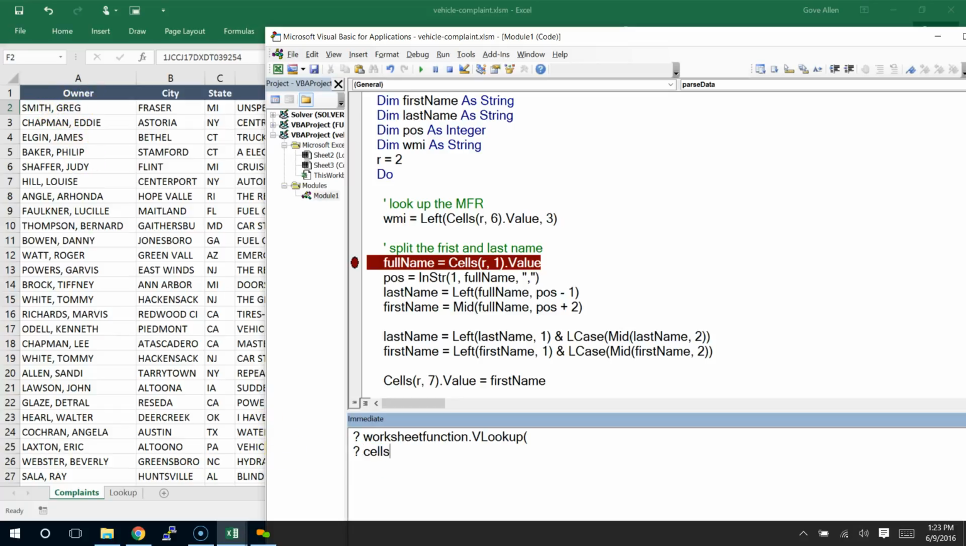Okay, no problem. Cells A2. Let's do range. Range A2 dot value. There's Greg Smith. Now, remember, I've got 2 worksheets here and they each have an A2 on it. So how does it know which one I'm talking about? I haven't told it which one I mean, and so it assumes I mean the active one.